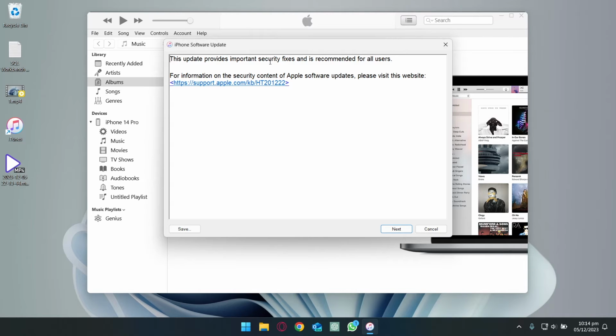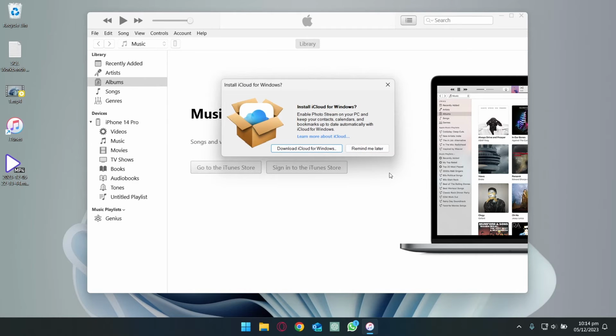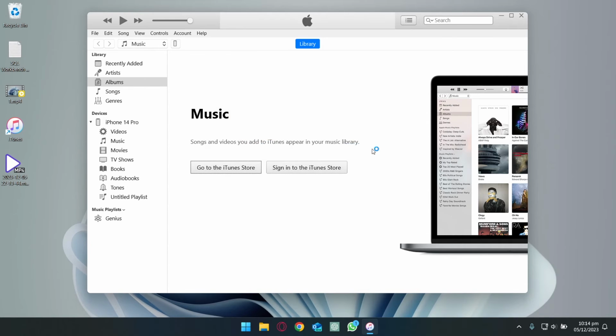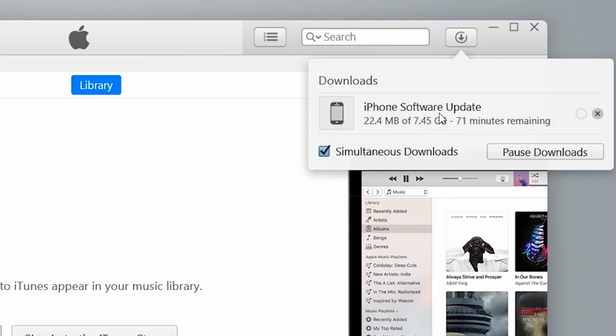Here it shows you what the update is all about. We're going to click on next. We're going to click on agree, remind me later. And here on iTunes, on the top right side, you're going to have this little download icon, and if I click on it, you can see the software update file is being downloaded. The total size is 7.45 GB, and the remaining time is this. The remaining time will mainly depend on how fast your internet connection is. So we are going to wait some time until the process of downloading the update is completed.